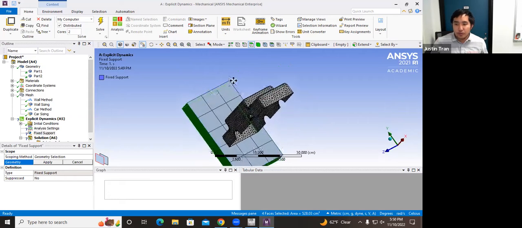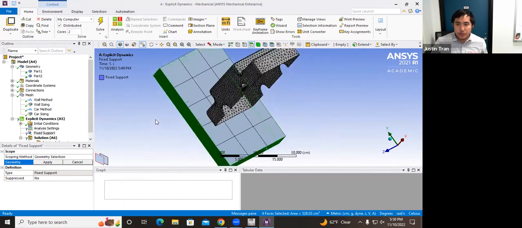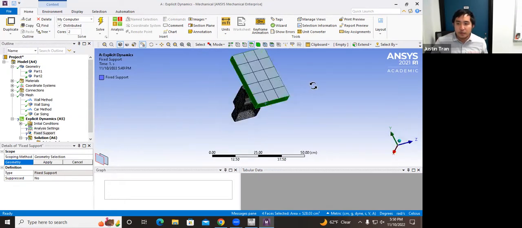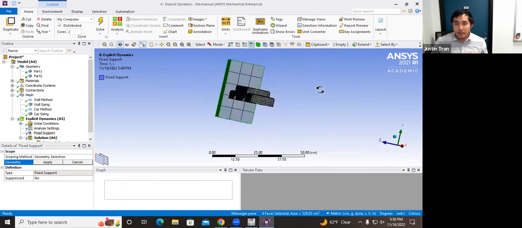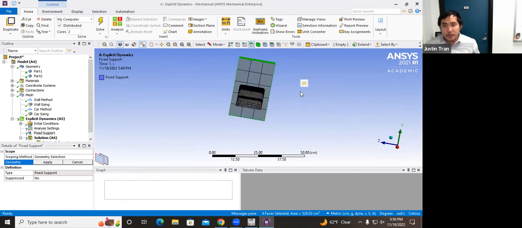Your fixed support should look something like this. You should have basically 4 sides of the wall that are fixed just like that. This is to simulate the fact that this car is not going to be hitting just this small wall. It's actually going to be part of a much bigger wall. So the wall is going to be fixed by the fact that there's a lot more wall around it.